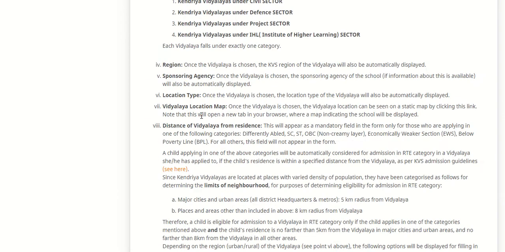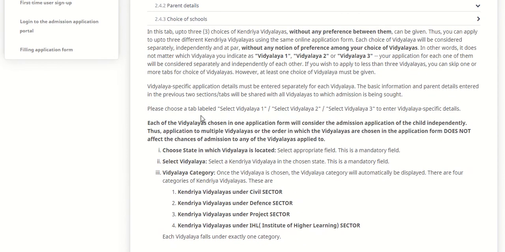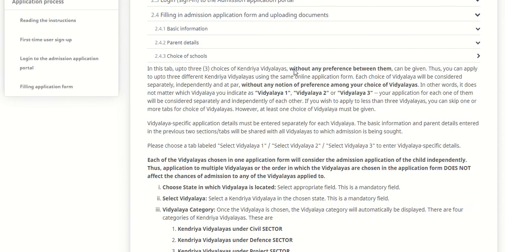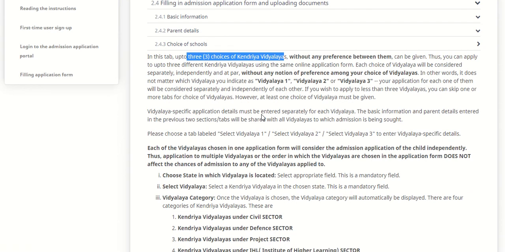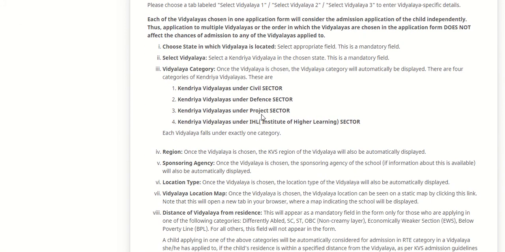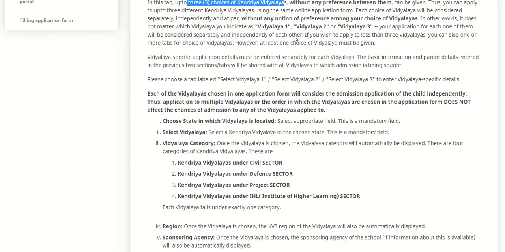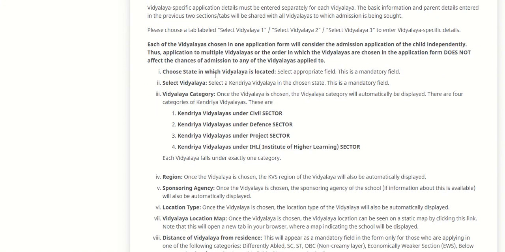Then you have to choose school. As I mentioned earlier, you can select only three Kendriya Vidyalayas without any preference between them. After selecting the three Kendriya Vidyalayas, you will be able to check the details like Vidyalaya category. You have to select the Vidyalaya, and once the Vidyalaya is chosen, the Vidyalaya category will be automatically displayed.